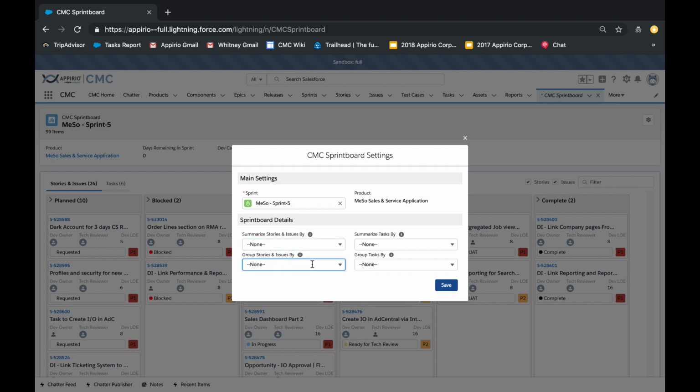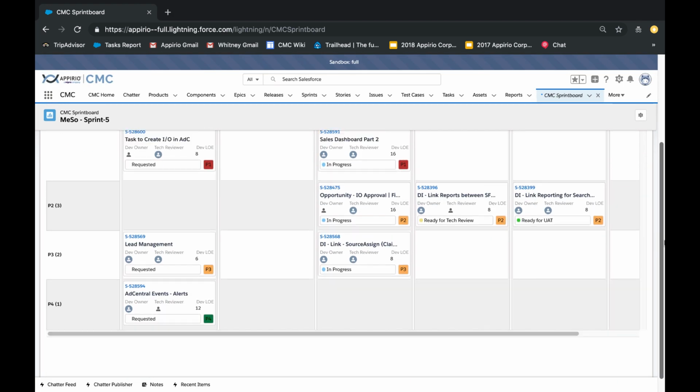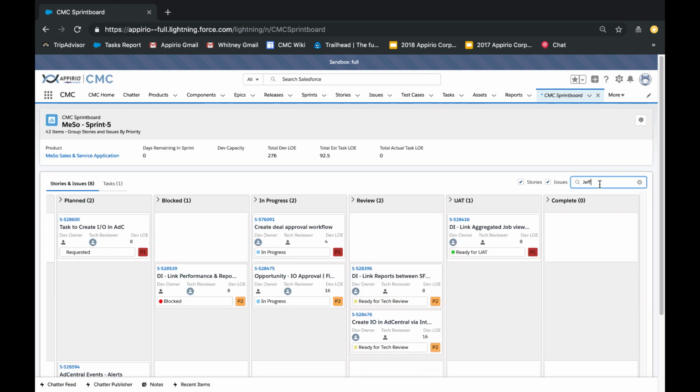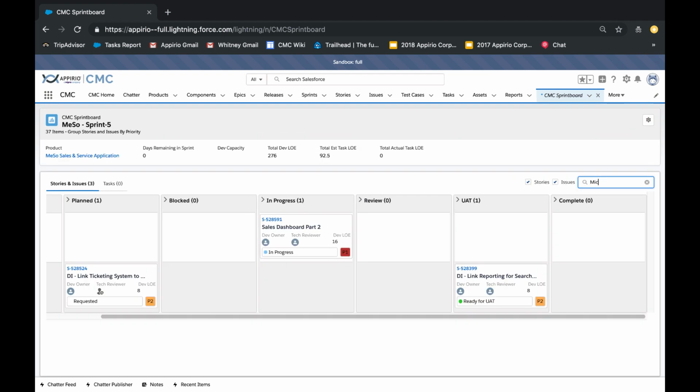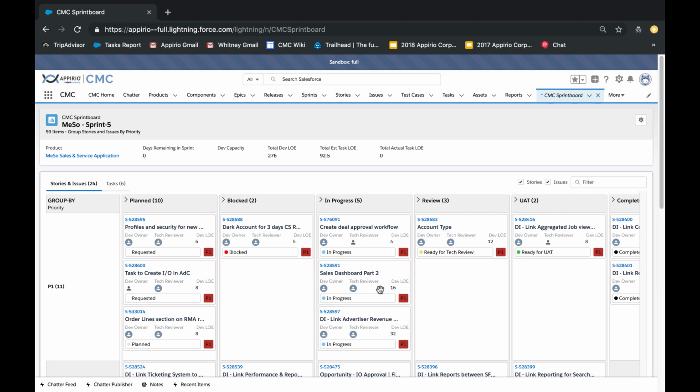So let's say for my stand-up, I choose to group by priority. I'll use the search filter to filter the board by each team member, so they can report on progress and blockers. Updating status is as easy as dragging and dropping a card from one column to another. The Scrum Master can drop the card in the correct column, and the status field updates in real time.